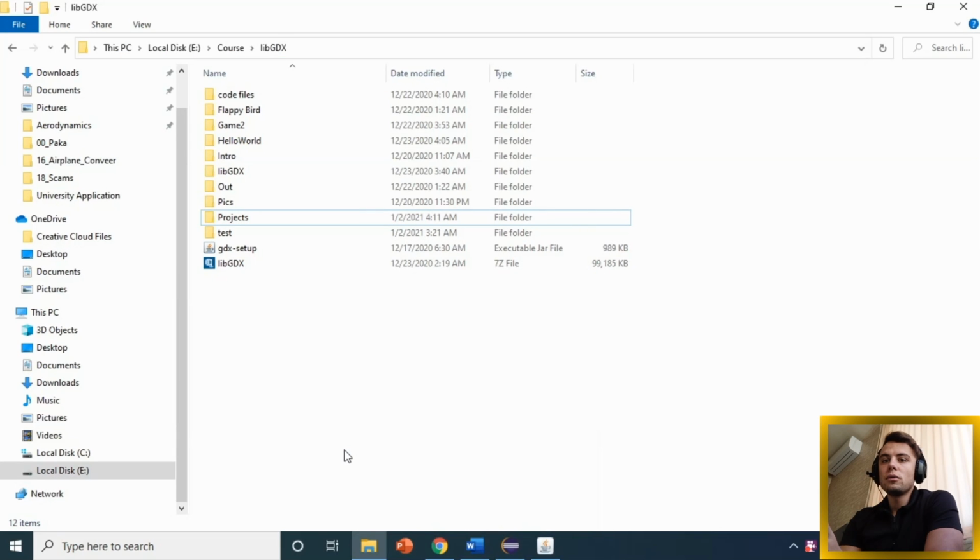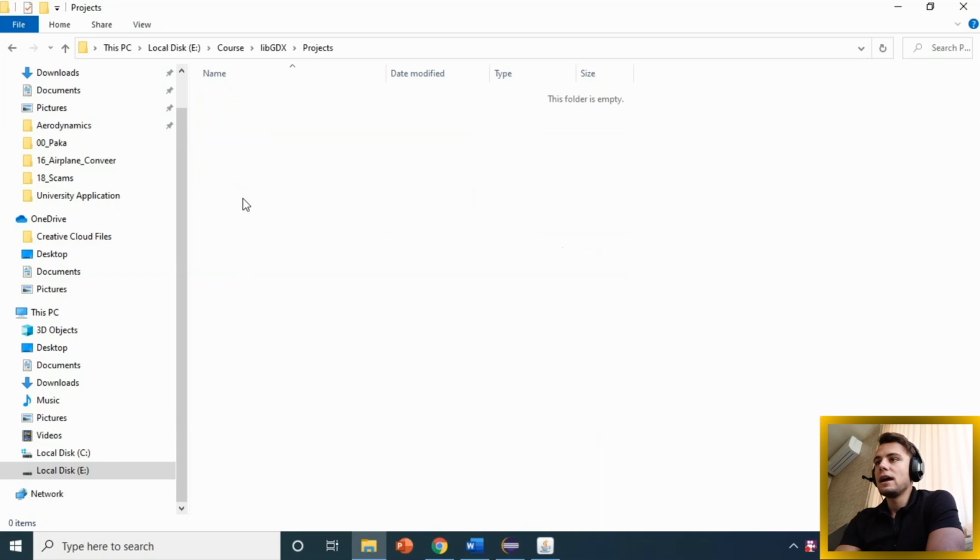Hi everyone, welcome back to the course. In this section I'm going to talk about some very simple concepts about LibGDX, so you're able to understand it way better. The first thing you will need to have set up is your folder with the projects. I already created a folder called projects, and inside that folder I will place all the projects that we're going to develop throughout the course.